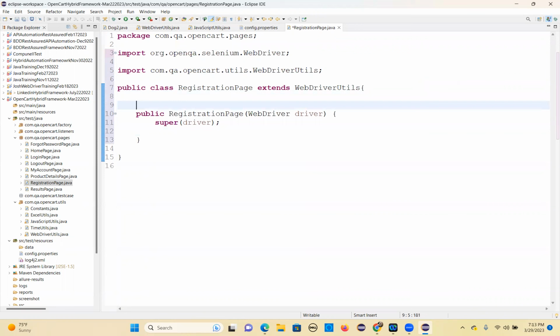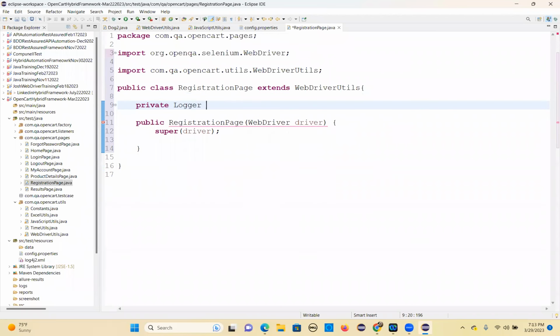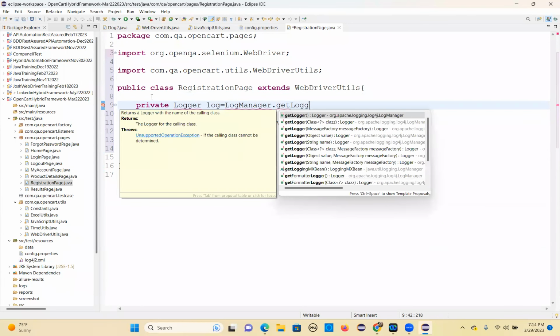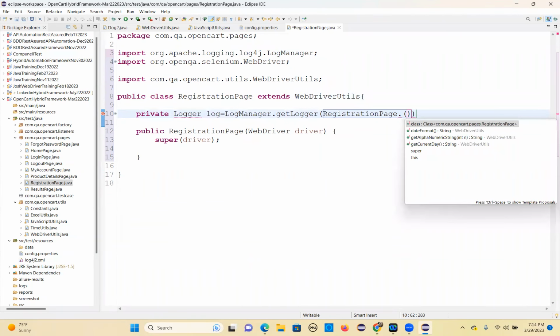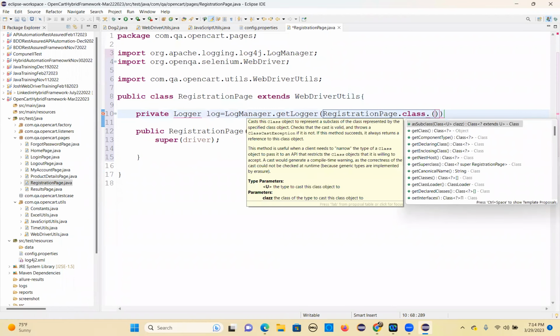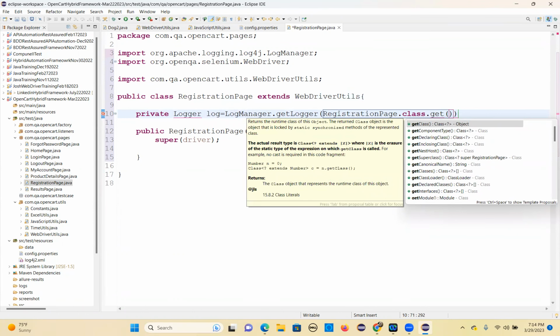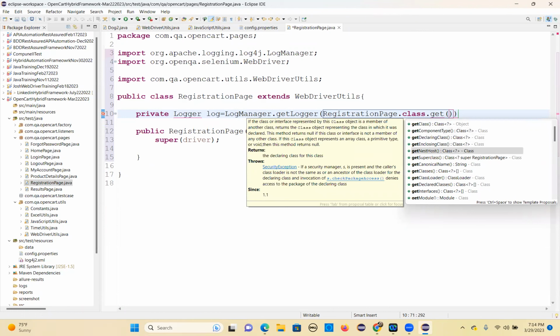Then you can create a logger. So we need loggers, right? So create a logger. Private Logger log equal to LogManager dot getLogger. Inside getLogger, you have to give your class name. So what is the class name? RegistrationPage dot class dot getName. You have a getName method, so you can just call the getName method.